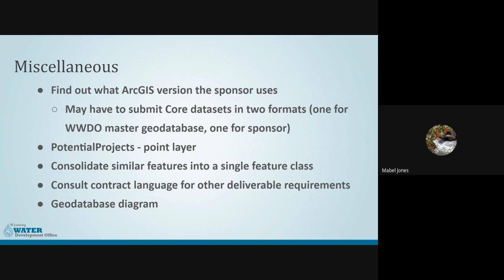This webinar has been about standards and formats that water development requires in order to compile the statewide data sets. However, sponsors may use a different format and set of standards. We want the products you create to be useful to the sponsor while also meeting our standards. For auxiliary data sets, that's no problem because those are outside of the standards. Just make sure that the format for the auxiliary data sets fit the sponsor's needs, since water development allows these to be submitted in new format.